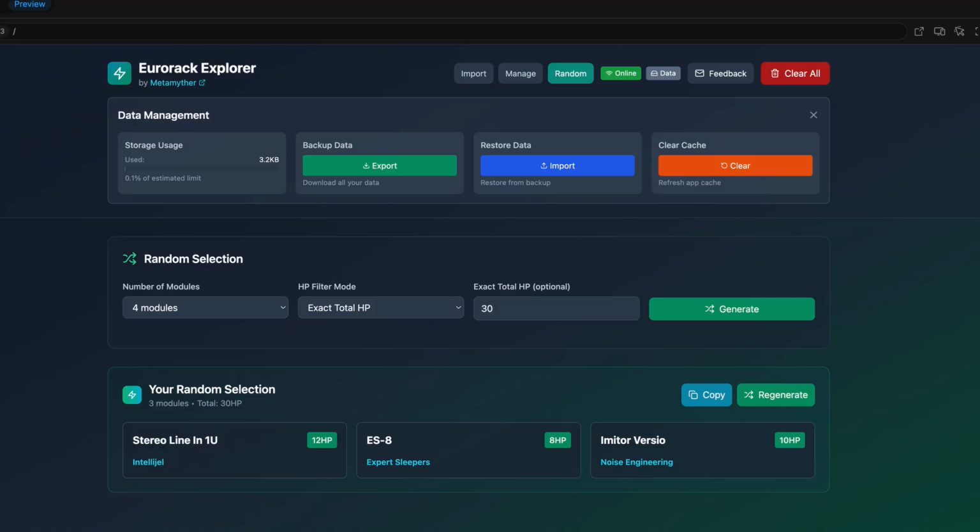Eurorack Explorer is a persistent web application, which means that the data imported into it will be there the next time you use the site. This means you only need to import your data once. Under the Data tab, you can see how much storage your rack is taking up. You can also back up your data, restore your data, or clear the cache to remove it from the device.